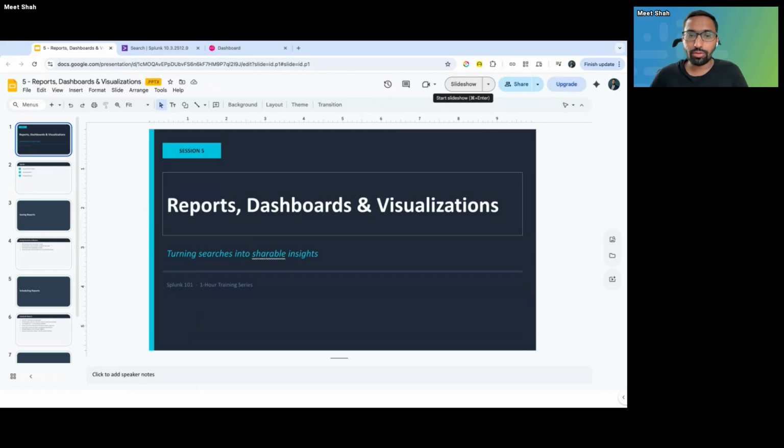Previously, we have gone through the basic concepts like Splunk architecture, various methods of onboarding the events in Splunk, some basic commands in Splunk, how you can visualize the data. We have touched that topic a bit, but in this session, we'll go in depth for reports, dashboards, and the visualizations. So let's get started.